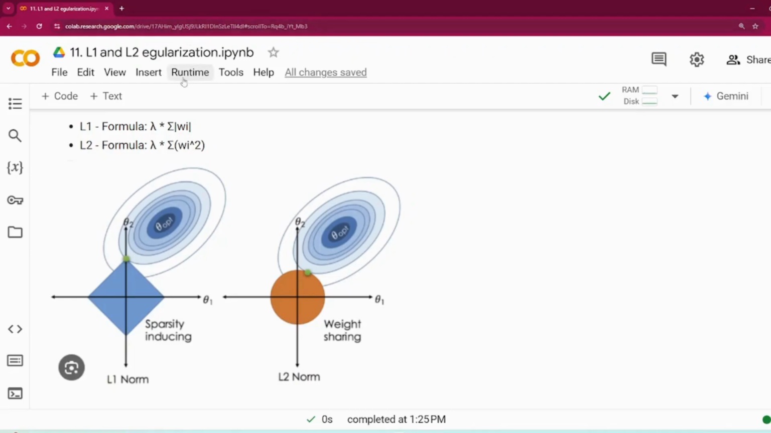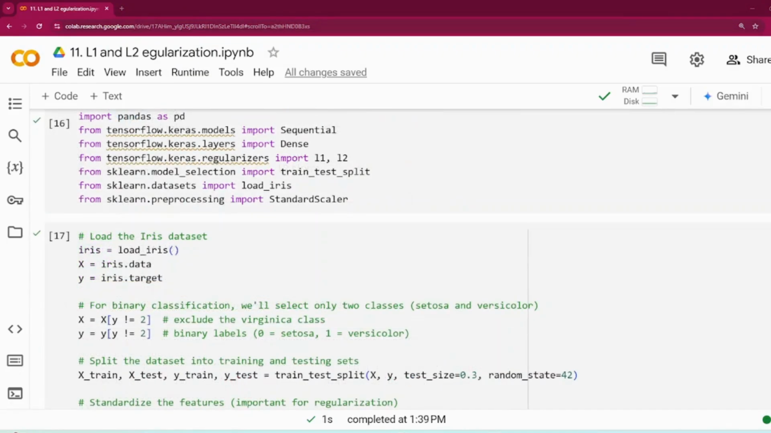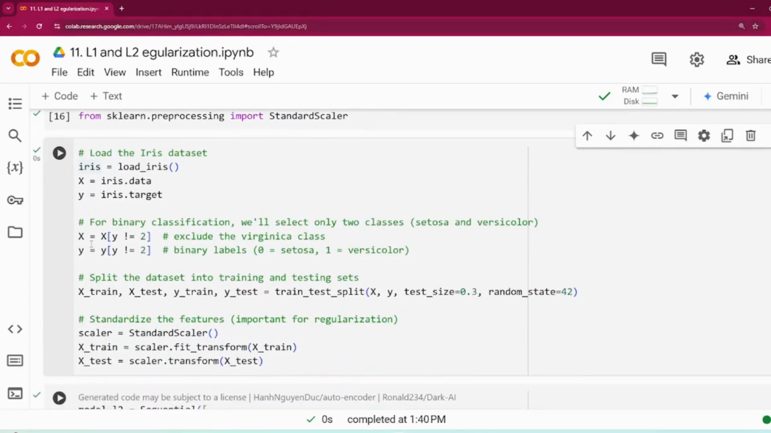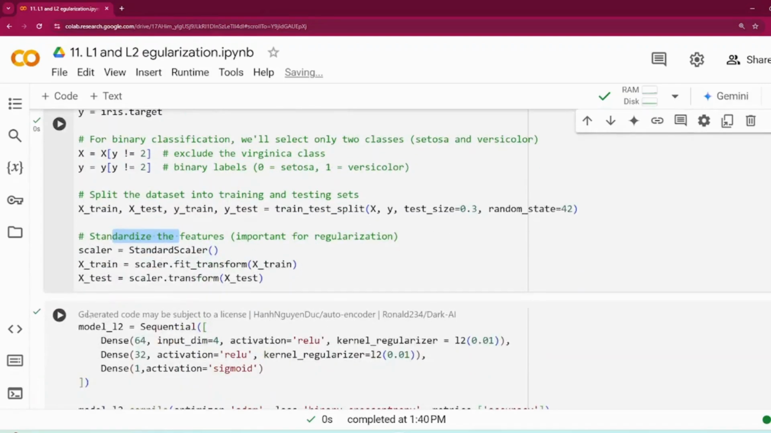Now let's move into the code. After loading the libraries, let's load the iris dataset. This is for binary classification. We are selecting only two classes, splitting the dataset here, and standardizing the features. Now let's start with implementing L2 regularization. We'll create a simple neural network for classification.